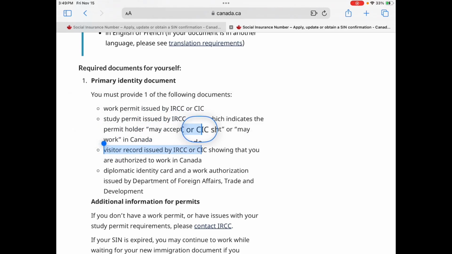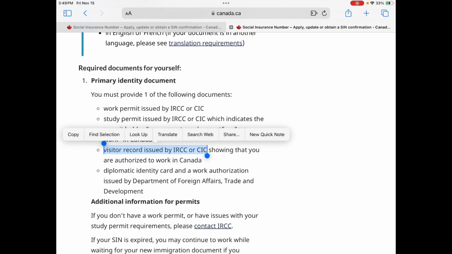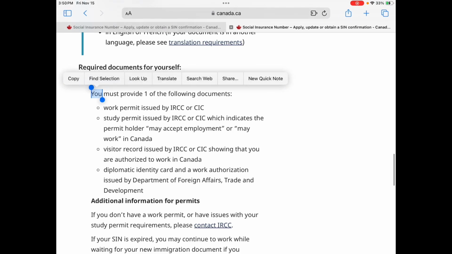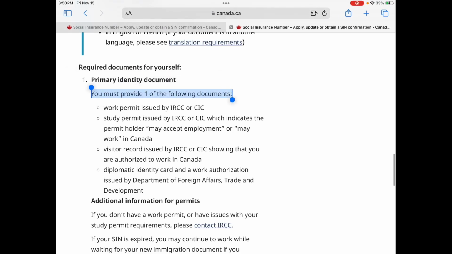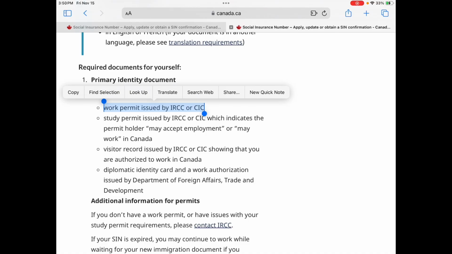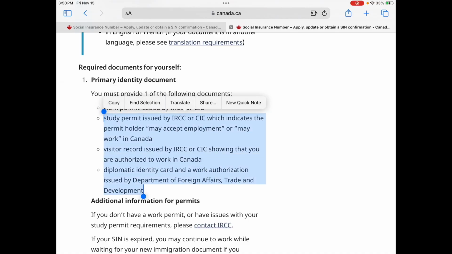And if you're here on a visitor visa and you need a SIN for some reason, then you must have your visitor record and upload those. You must only provide one of the following documents. So again, if you're here on a work permit, you only need your work permit. That's it.